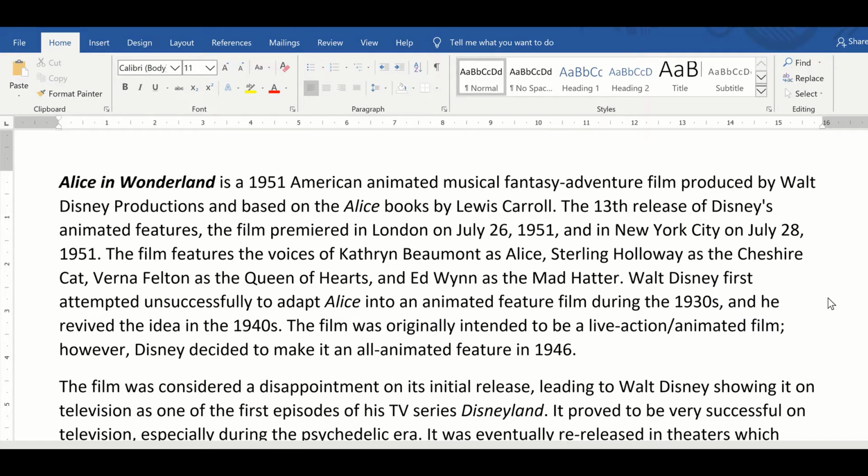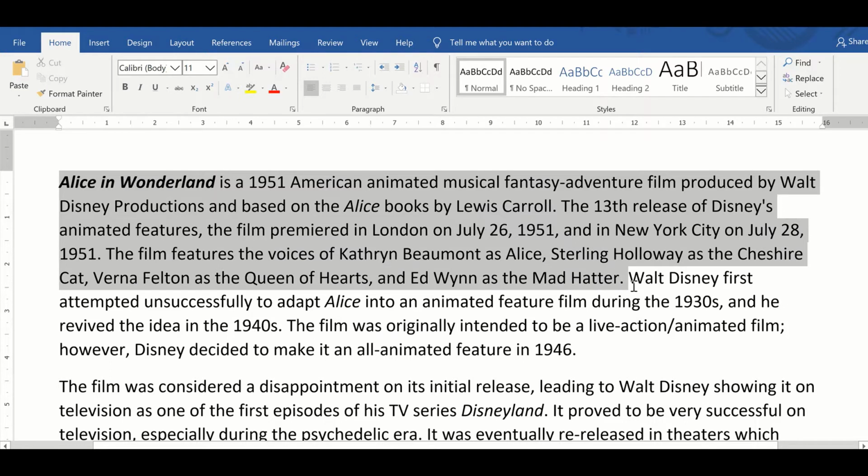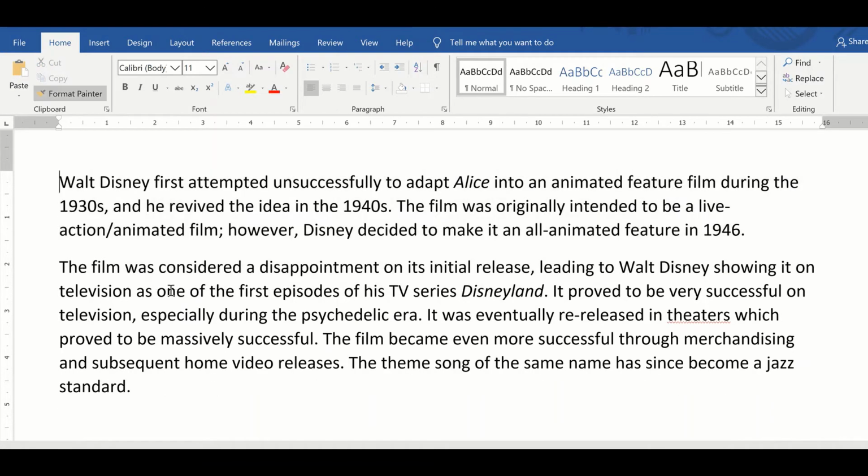Next topic is moving and copying the text. Moving means you are cutting the text from the original location and moving it to another location. Select the text. Now here you have the option to use the mini toolbar, or you can press Ctrl X for cut, or you can simply press cut from here.